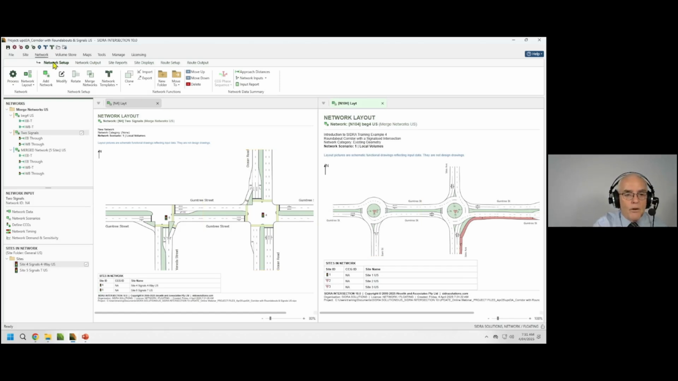Under the Network Setup tab, I'm going to use the Network Setup group, this new Merge Network facility. Now, before I do that, I'm going to show you a couple of things. Firstly, I need to select the network that I'm going to merge into. So I'm going to merge 2 signals into Beg 4. So what will happen is the sites in 2 signals will become part of the Beg 4 network, and that'll of course be a larger network.